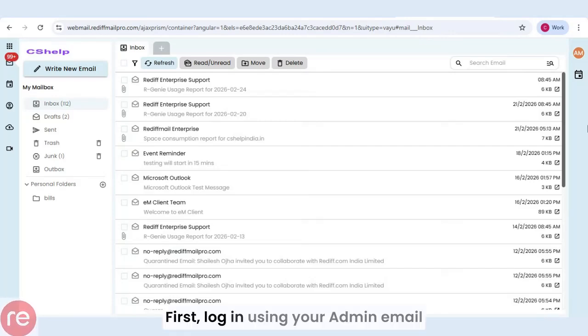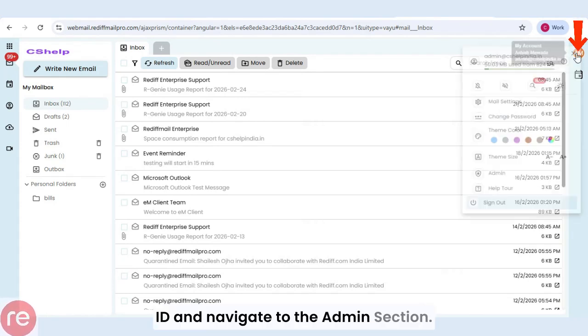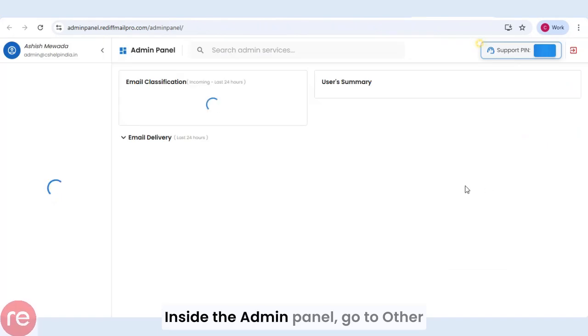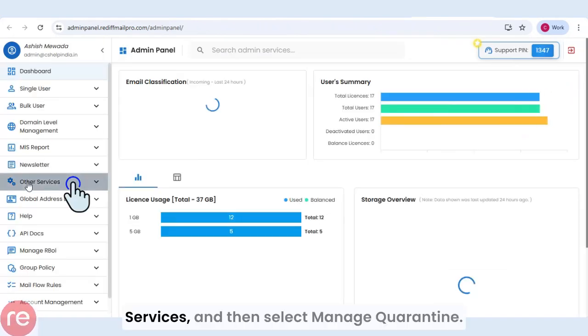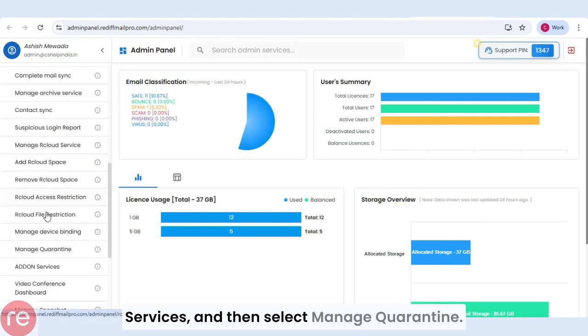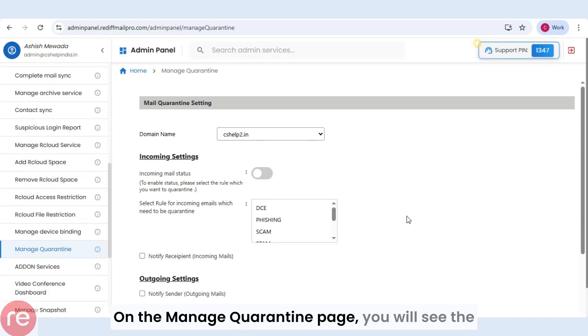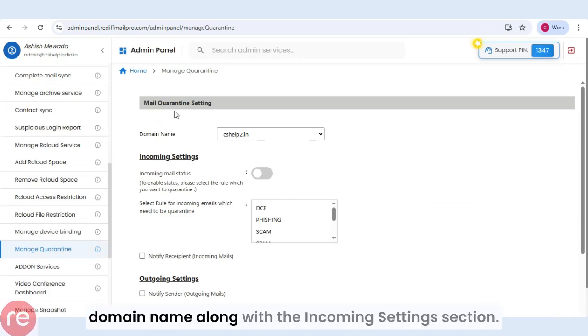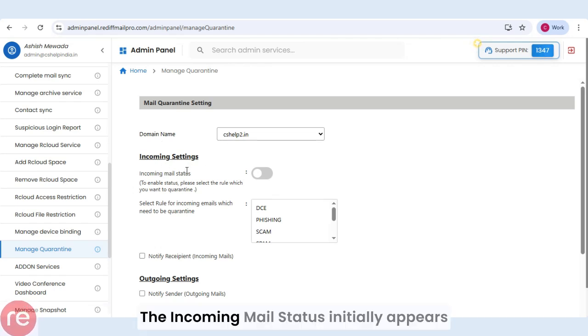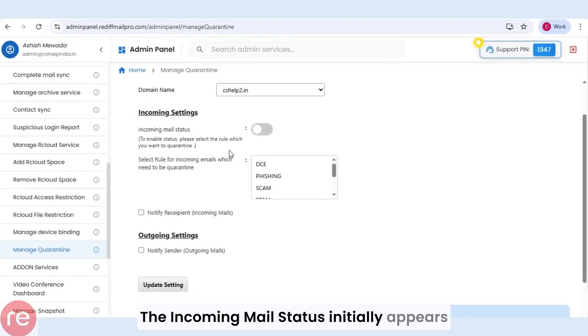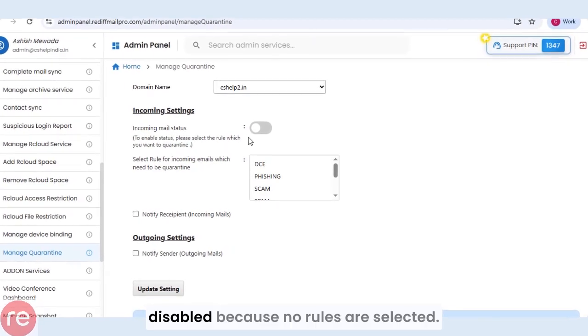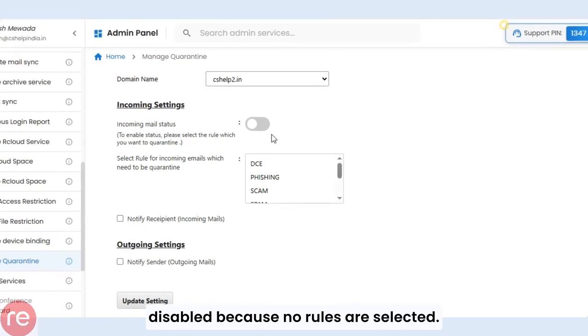First, log in using your admin email ID and navigate to the admin section. Inside the admin panel, go to Other Services and then select Manage Quarantine. On the Manage Quarantine page, you will see the domain name along with the Incoming Settings section. The incoming mail status initially appears disabled because no rules are selected.